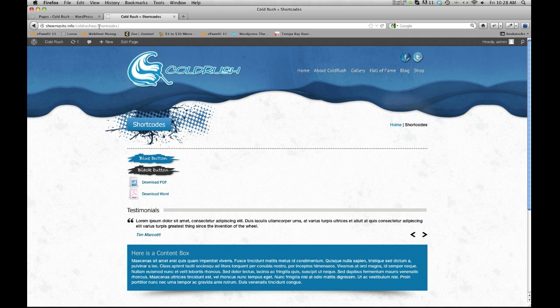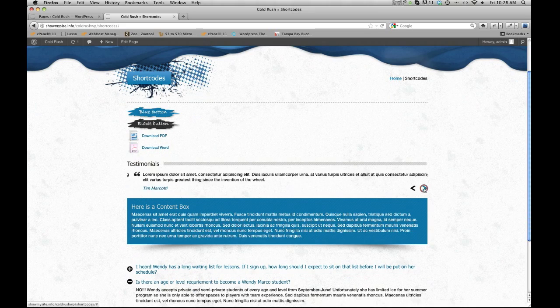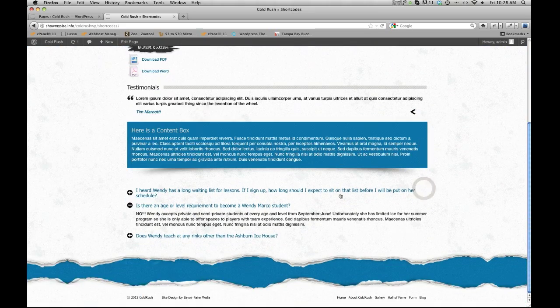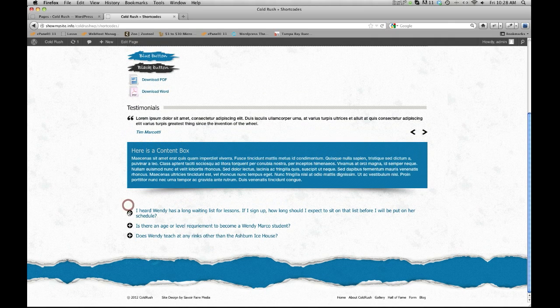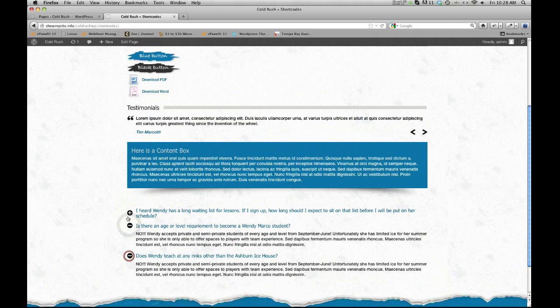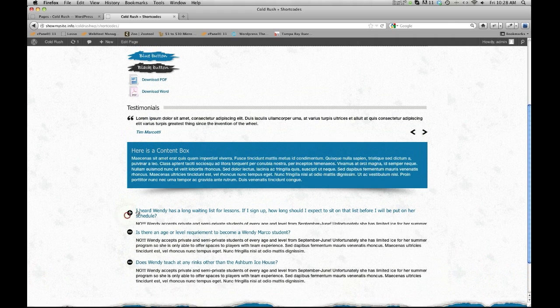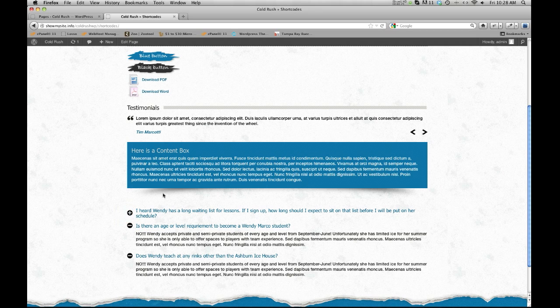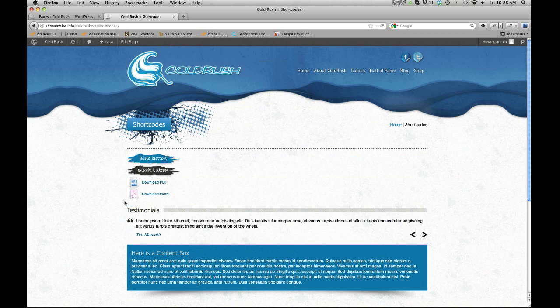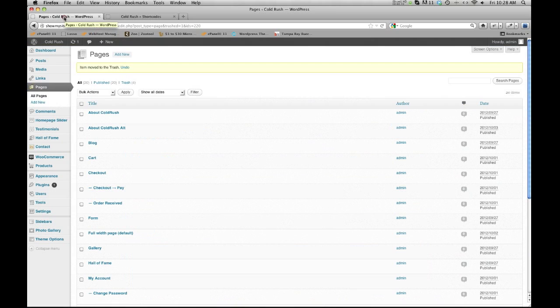Shortcodes. Basically, I did a design, not sure if you remember it, but we had a little dividing line, some buttons, a section where you could make a download, testimonials, a little slider, a little content box, and then what I would recommend to use for your FAQs. This is normally called a toggle. These work on what's called shortcodes, a common term with WordPress, and let me show you how we can use these different elements when you're editing your site.